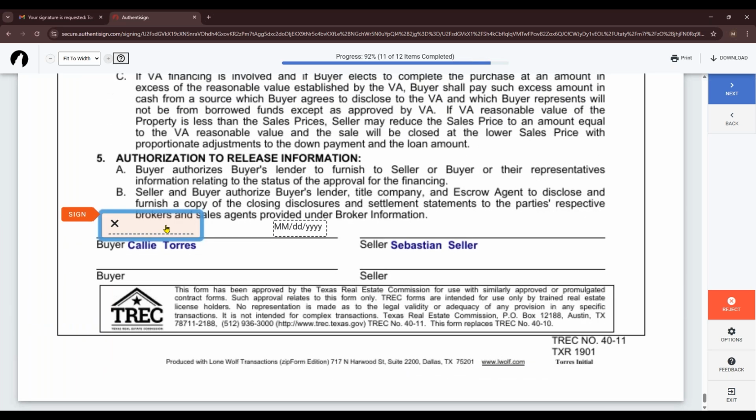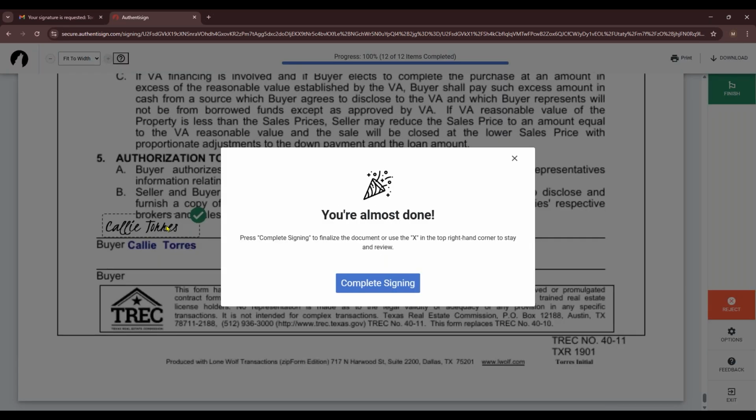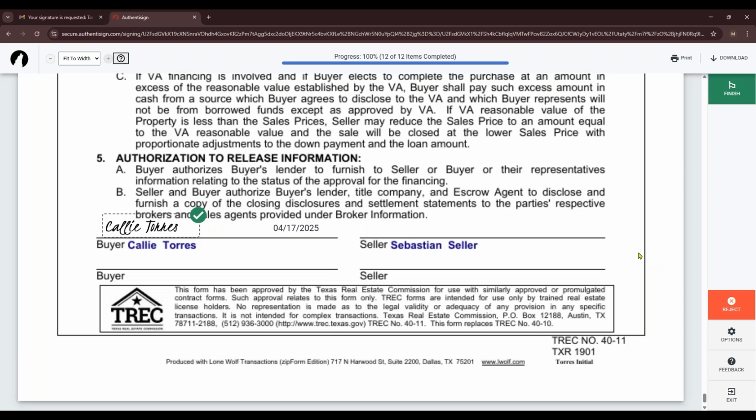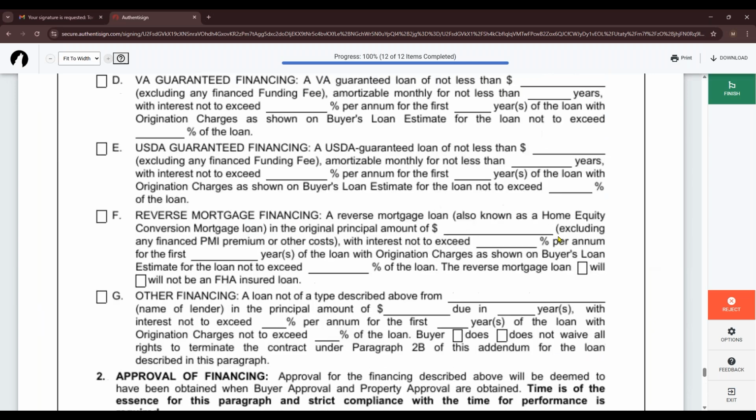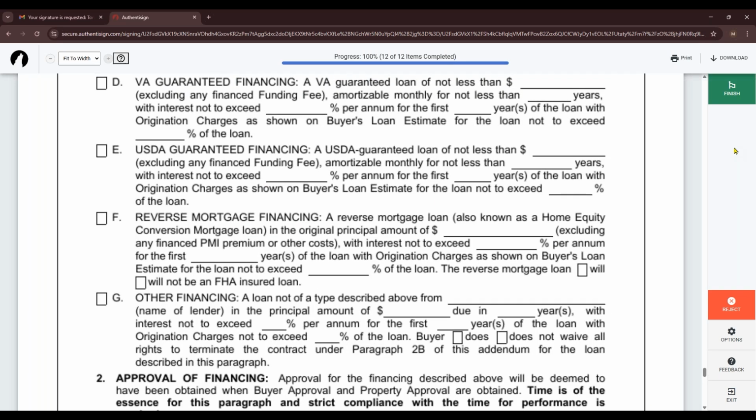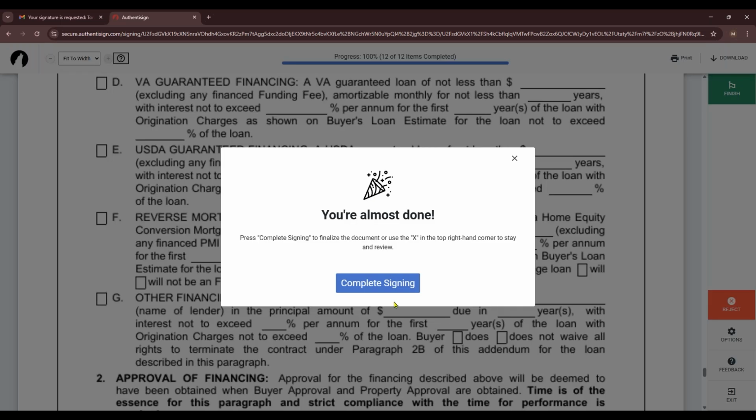Once they click on the last signature, they'll get this pop-up. They can either complete the signing and send that to you, or they can click the X on the top right if they want to review, make sure everything is correct. If everything looks good, let's say they reviewed the document, they will click Finish on the top right-hand side. They'll get that pop up again and just hit Complete Signing right there.